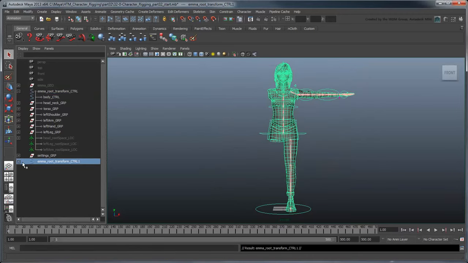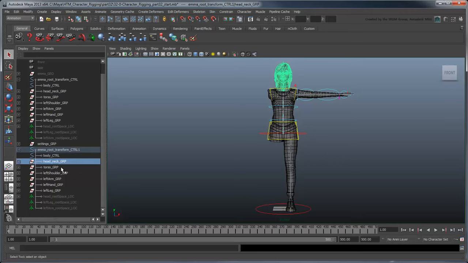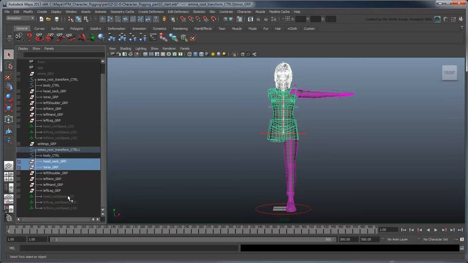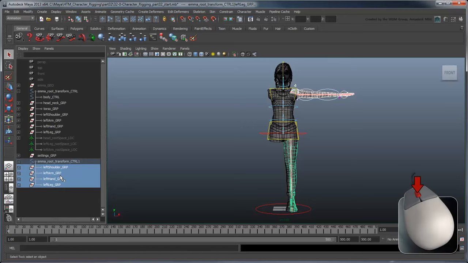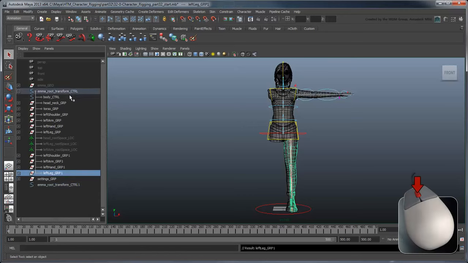Maya duplicates the entire rig. We don't need the duplicated head, neck, or torso rigs, or their related locators or controls, so delete them. Reparent the remaining groups to the EMMA root transform control. Delete the duplicate root transform.